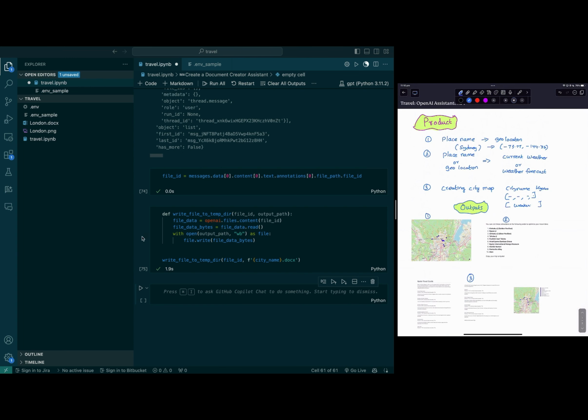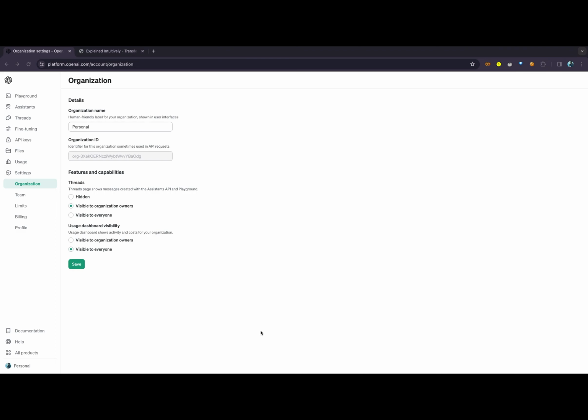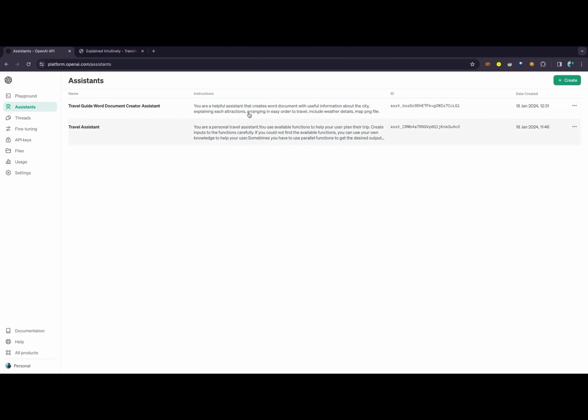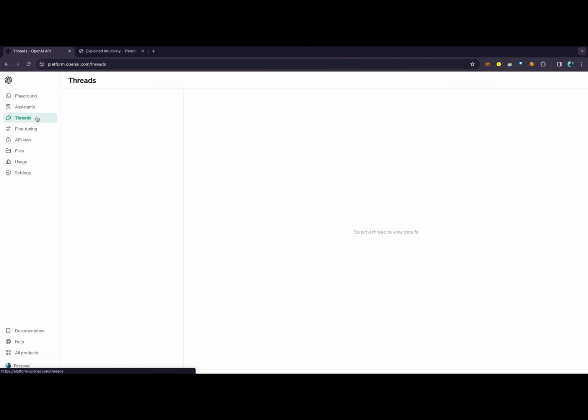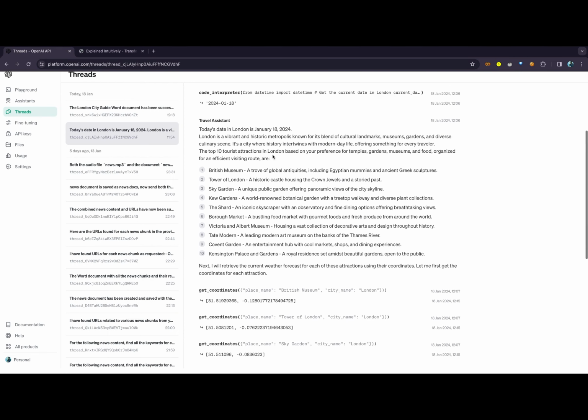And the important thing is, once you have done a project, it's important to delete the assistants. If you are just using a hobby project, make sure you delete the assistant. Otherwise, it will incur some charge. Also, you can go through the assistants. You can see these two assistants we have created today. And if you go through the threads, you will see all the files and other things that happened. You can see all the information here as well.